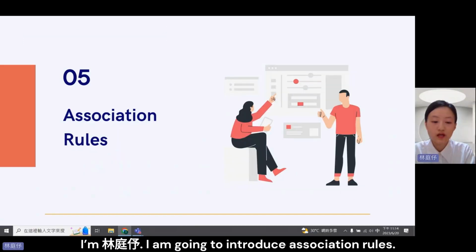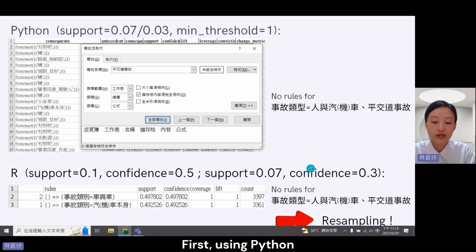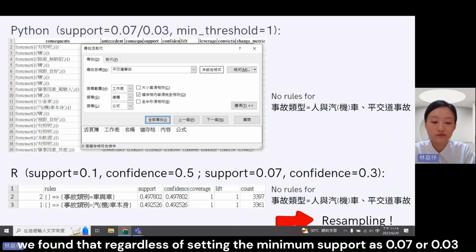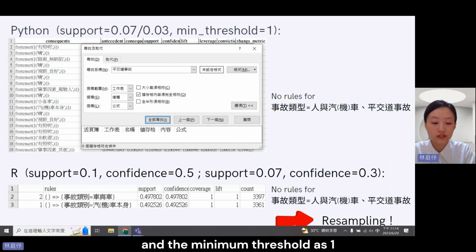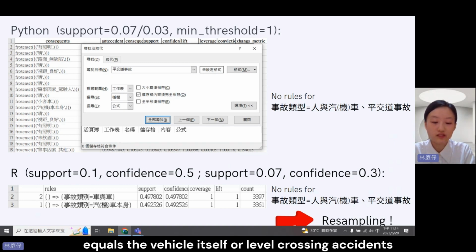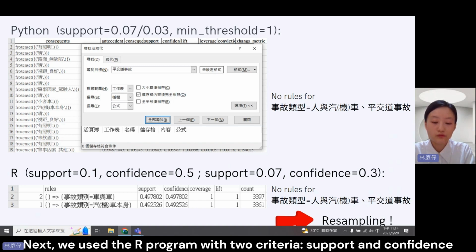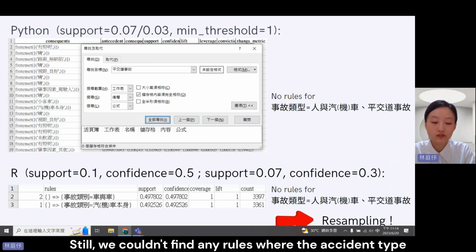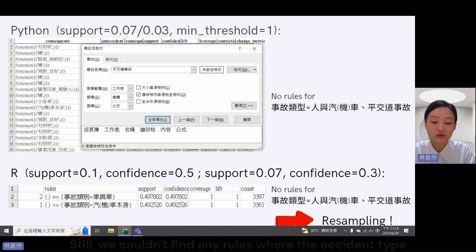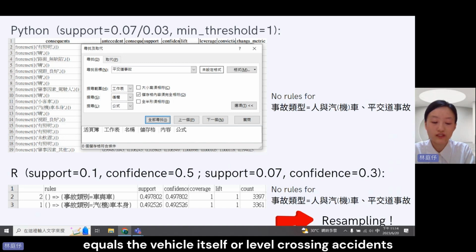I'm Lin Tingyu. I'm going to introduce association rules. First, using Python, we found that regardless of setting the minimum support as 0.07 or 0.03 and the minimum threshold as 1, we couldn't find any rules where the accident type equals the vehicle itself or level crossing accidents. Next, we use the R program with two criteria, support and confidence. Still, we couldn't find any rules where the accident type equals the vehicle itself or level crossing accidents.